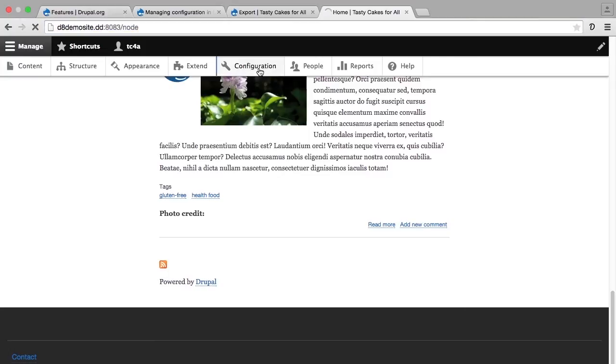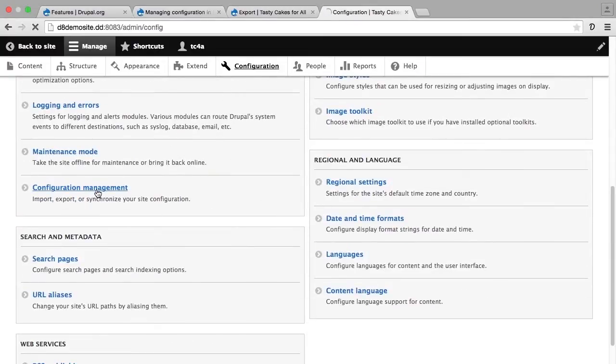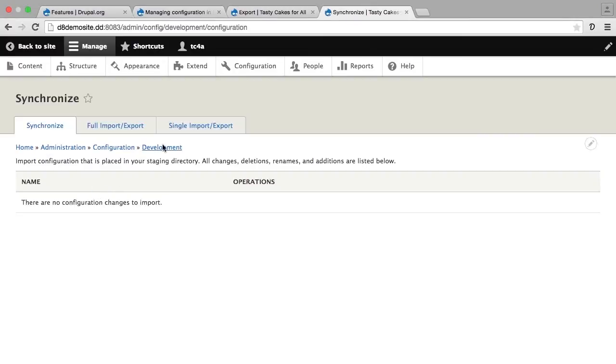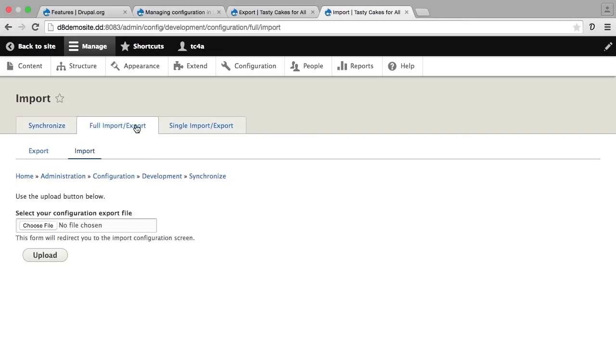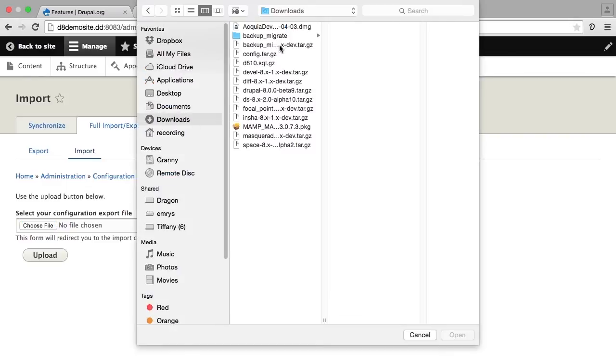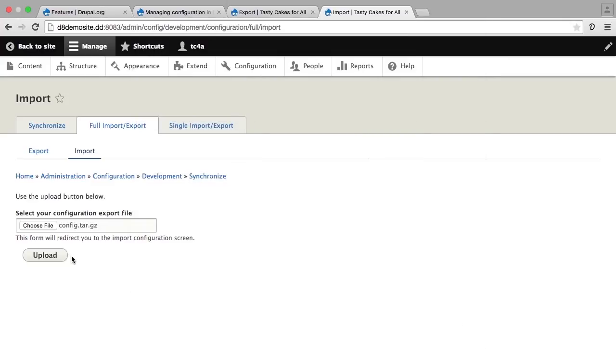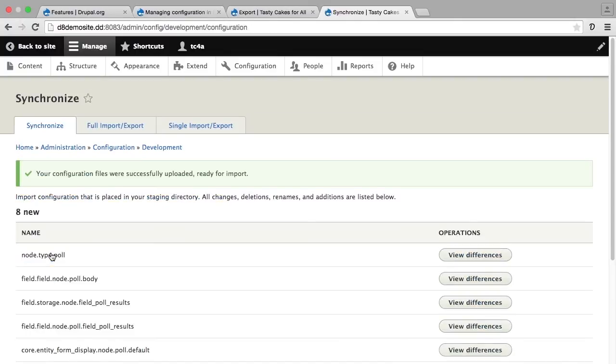I'll go under Configuration, scroll down to Configuration Management in the development box, and now I want to import, full import. Same thing that I did from local, but on local I was doing an export, and on production I'm doing an import. So now I'm going to choose my file, and I need to find that file in downloads, open that, and click Upload. This is not going to make the changes on my site. It's simply going to prepare the changes that have been made.